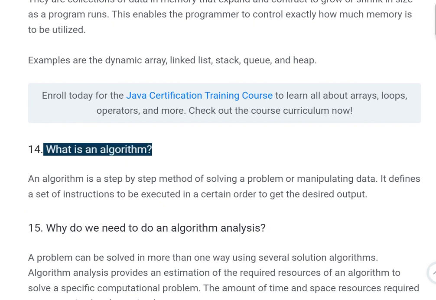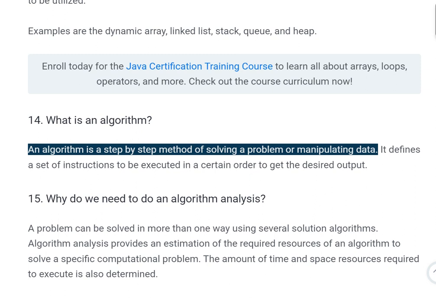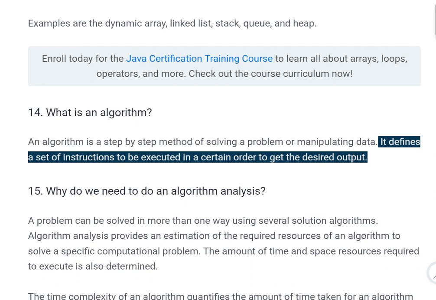14. What is an algorithm? An algorithm is a step-by-step method of solving a problem or manipulating data. It defines a set of instructions to be executed in a certain order to get the desired output.